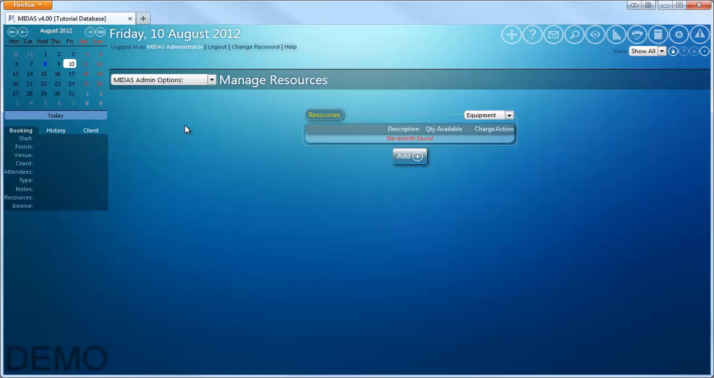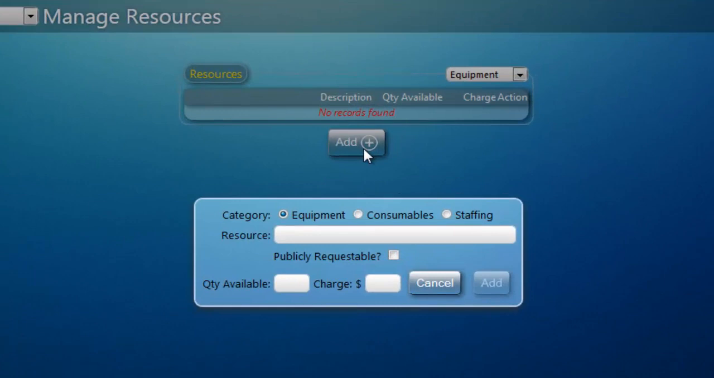To add a new resource, click the Add button. Next, select the most appropriate category for your resource. There are 3 categories available: equipment, consumables and staffing. So we're going to add some items of equipment and we enter them here. So we want to add a laptop.